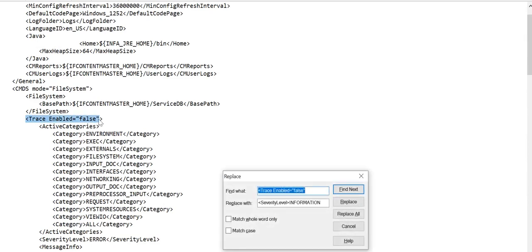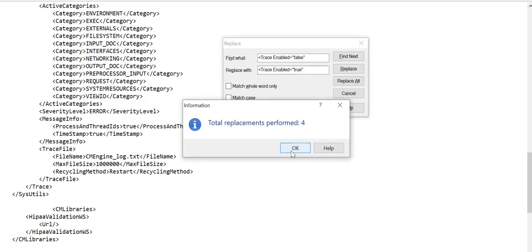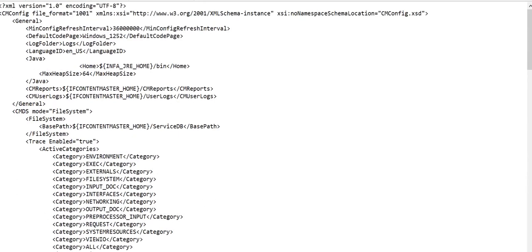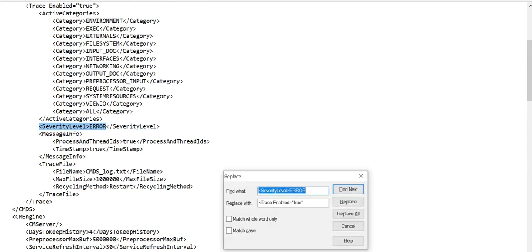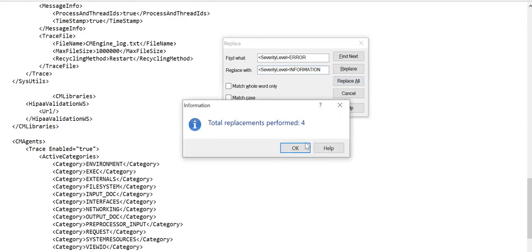So I'm simply doing replace, where whenever it is occurring as trace enabled false, we will make it true. Replace all four times. Okay, so next is security level. It is selected as error right now. We will make it INFORMATION, all in caps. So four again.